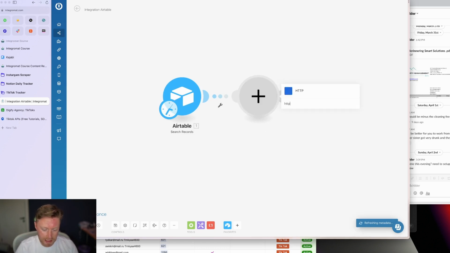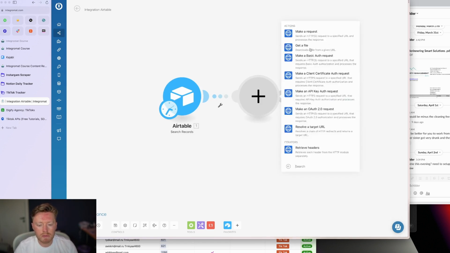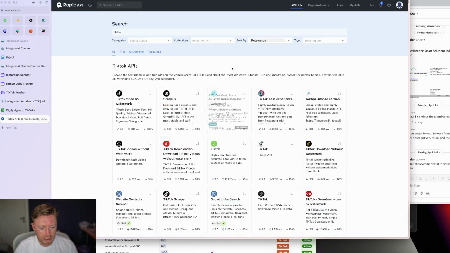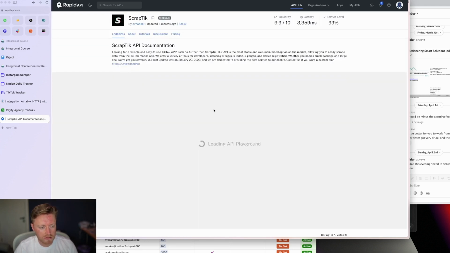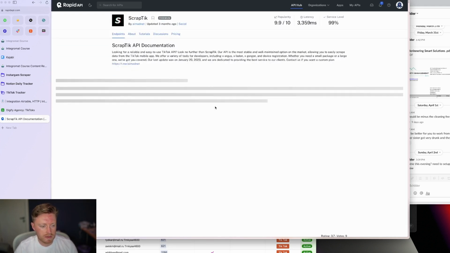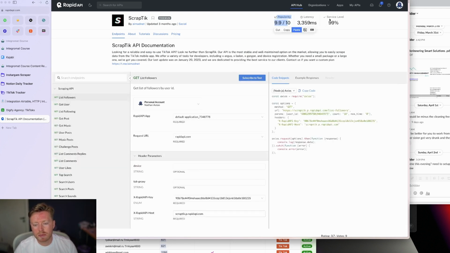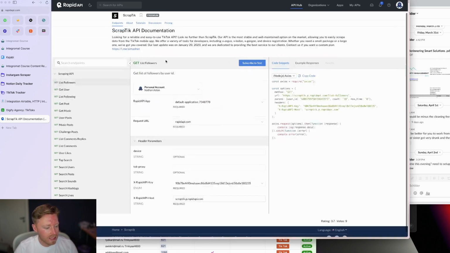And then we're going to put in an HTTP module, and we're going to send an API request to a TikTok API. So first off, let's get a TikTok API, scrape video, no watermark, but actually we're more interested in this type of stuff. Scraptic. So whenever I come into a new API, I'll just check that the popularity and the service level are high. I'm not actually sure what service level means, but if it's a low score, generally they don't work. But popularity, of course, you can guess what it means.